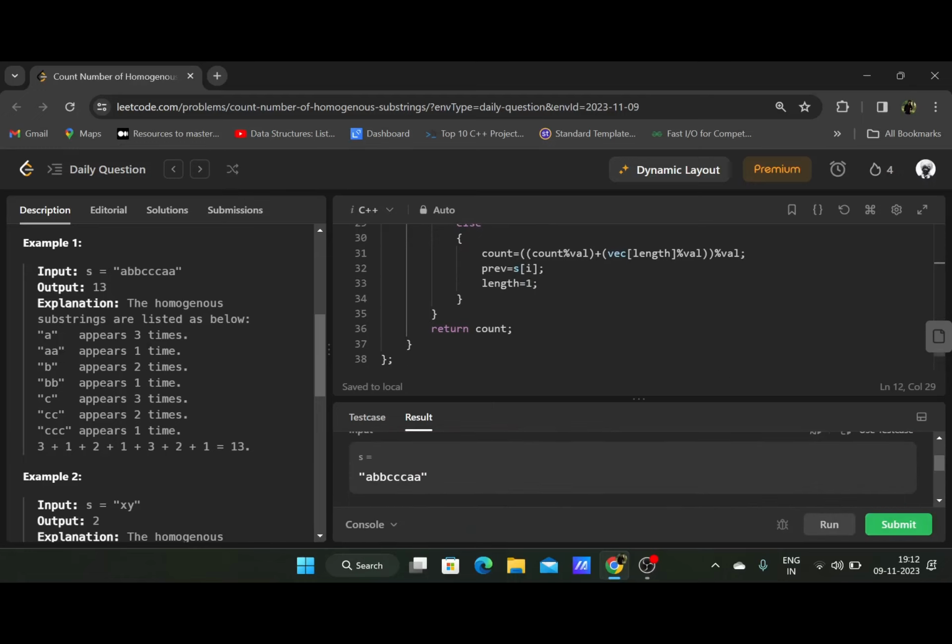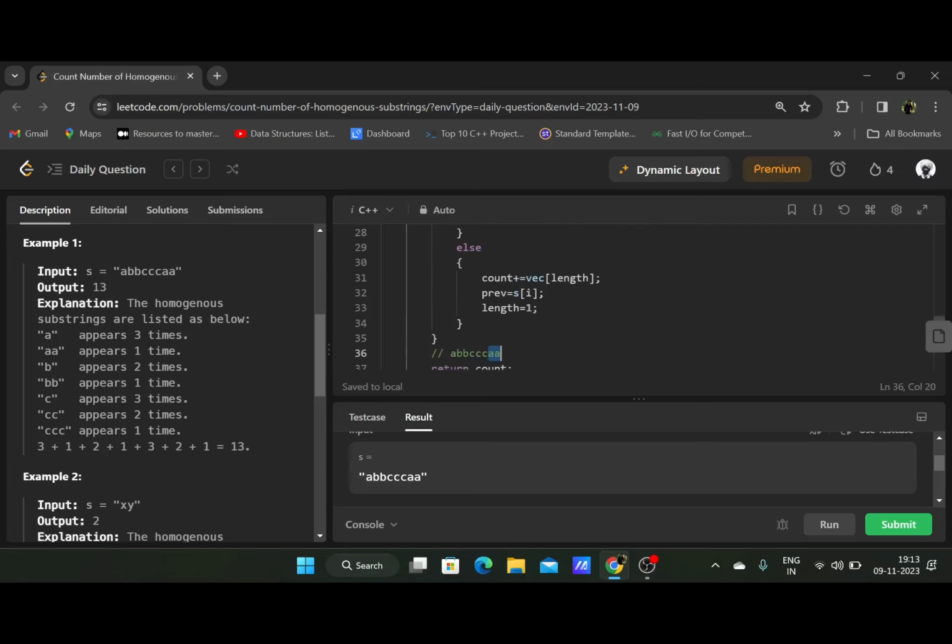Okay, it is giving wrong answer. Let me just look where I have made the mistake. The error is after we have terminated: if I have two characters at the end, say I have a b b c c c a a, I traversed and I am out of this loop, and my length is 2, and this condition never met, so this thing never happened. So I have to add that at the end. That is why we were getting that error.